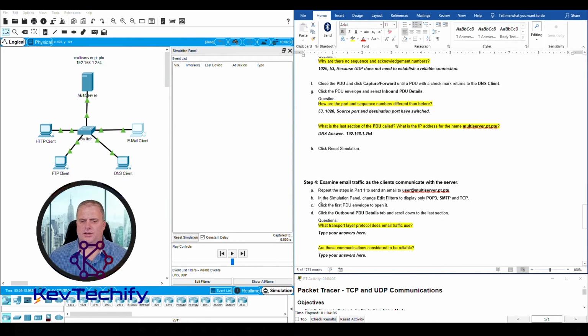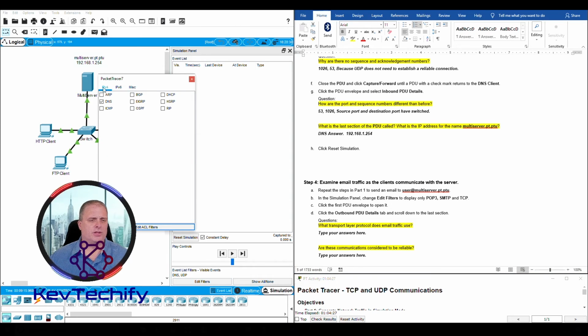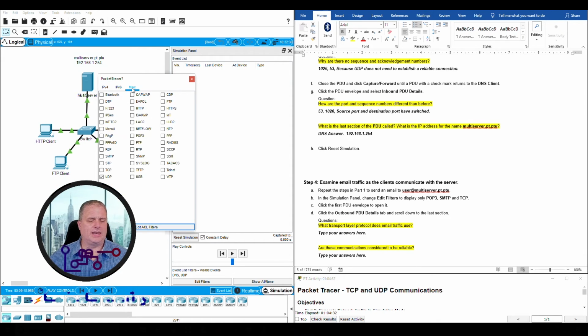Step 4B, in the simulation panel, change the edit filters to display POP3, SMTP, and TCP. POP3 is the post office protocol that allows you to get mail from the server, and SMTP allows you to send email. Down here, I'm going to go ahead and click on the Edit Filters field. On the IP version 4 tab, I'm going to unselect DNS. And then on the Miscellaneous tab, I'm going to come over here, select POP3.